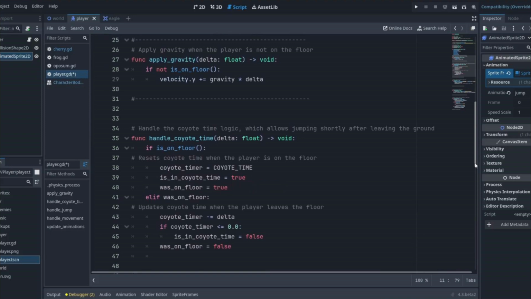last frame. Now we check else if we were on floor last frame, was_on_floor, and if we were, then we start the timer by subtracting delta from the coyote timer. If the coyote timer is 0, we set is_in_coyote_time equals false.